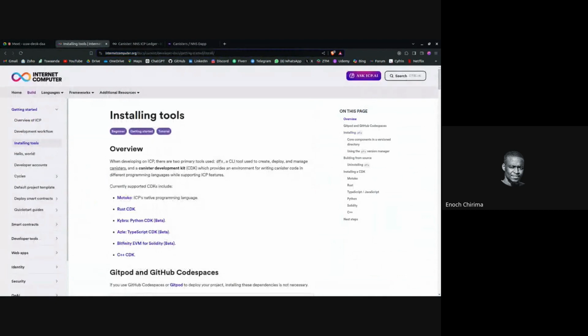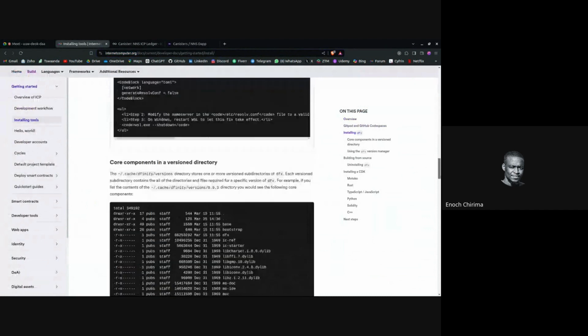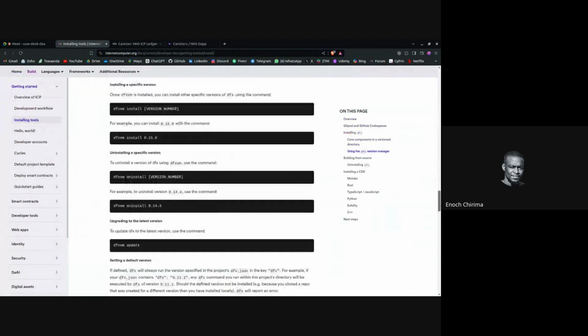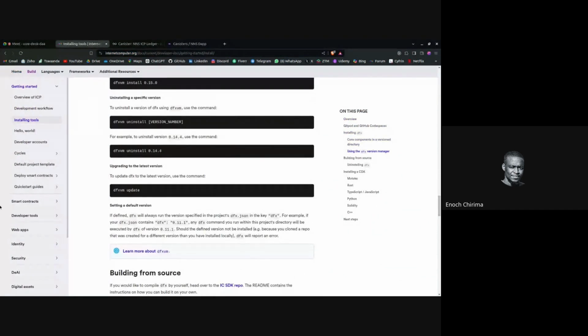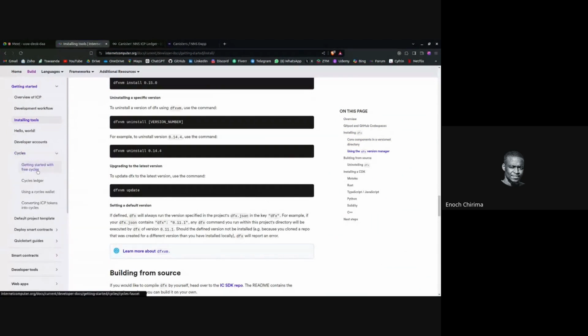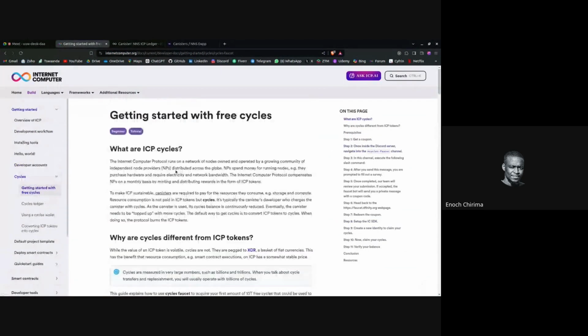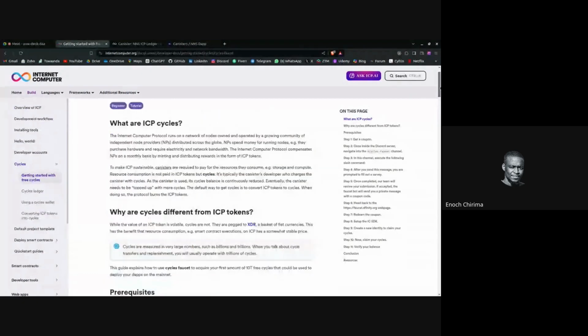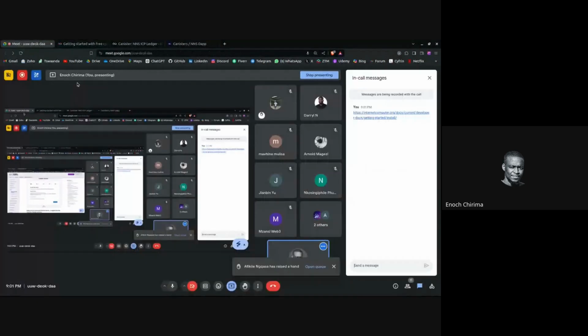And then tomorrow we'll see what we can get on. And then here there's this documentation for cycles. I think I also sent this on Telegram. If for some reason you just want to have your cycles, the process usually takes a few days or so.